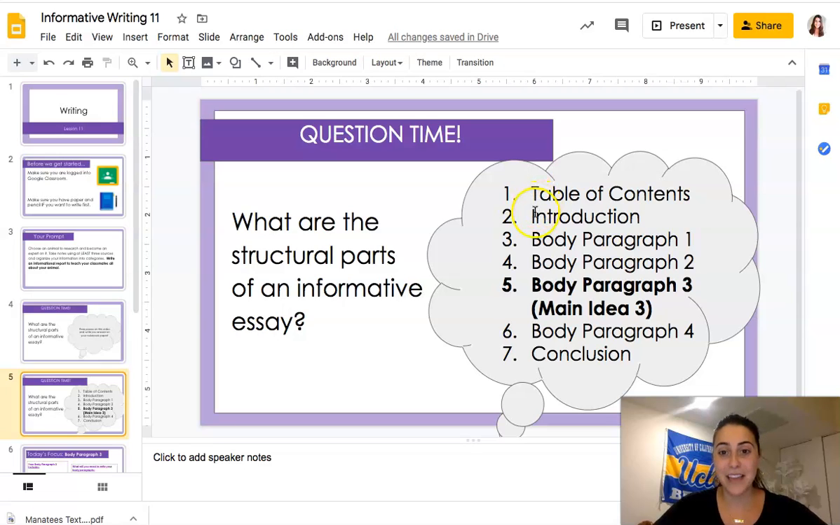All right, friends, the first thing that you do in an informative essay is you write your table of contents, which we've done, check. Then you write your introduction, check. And then you write your body paragraph 1. Then you write your body paragraph 2, then body paragraph 3, which is today, then body paragraph 4, and then your conclusion. Now I've bolded body paragraph 3 because that's what we're doing today.